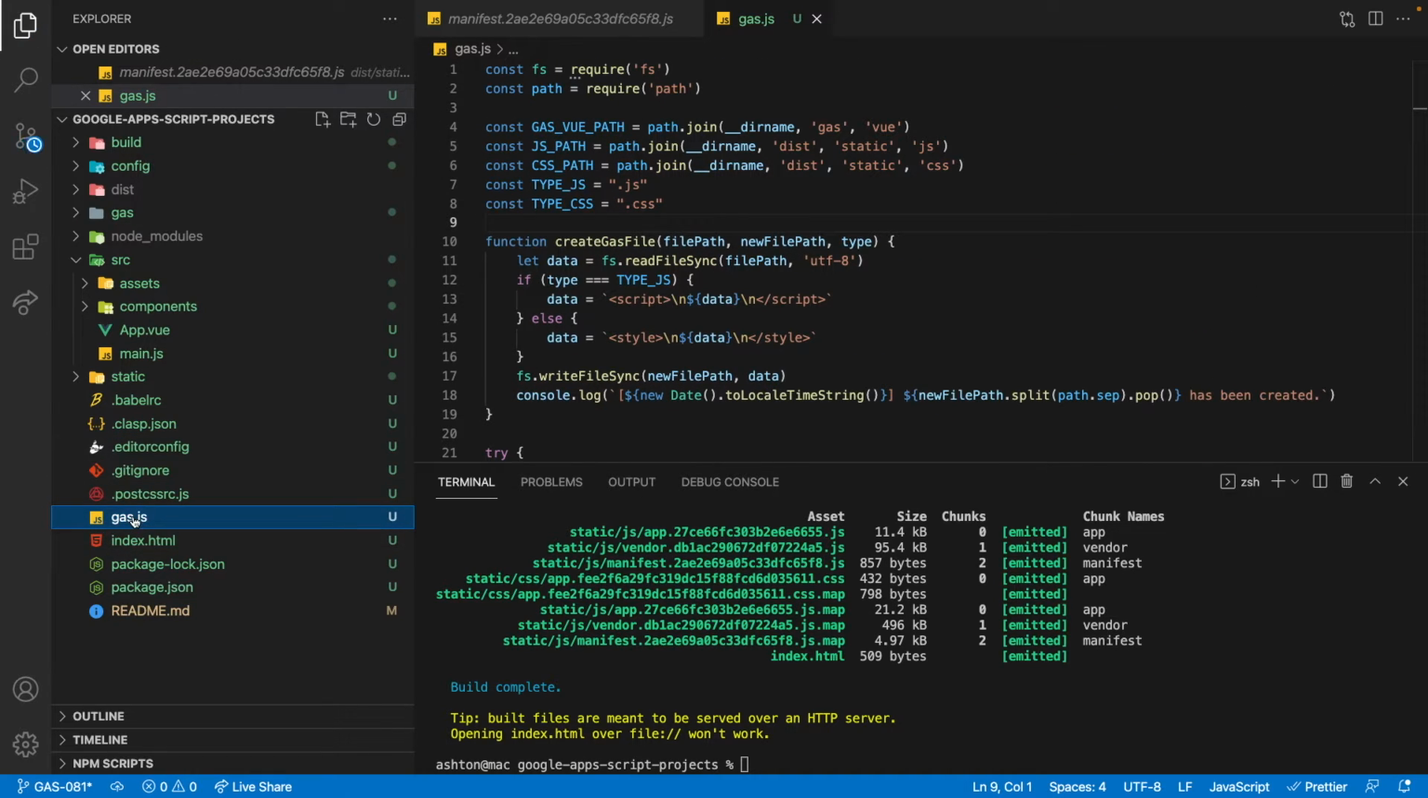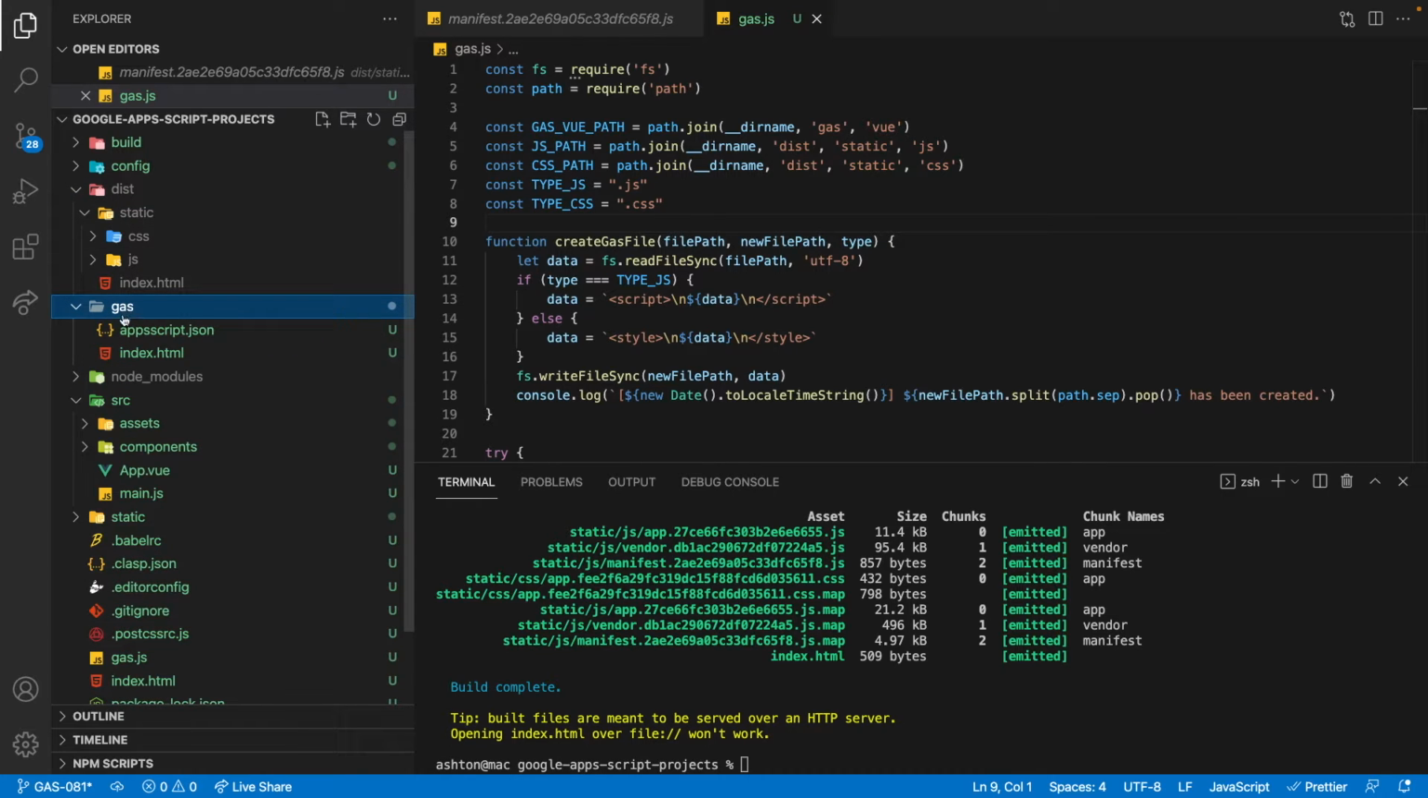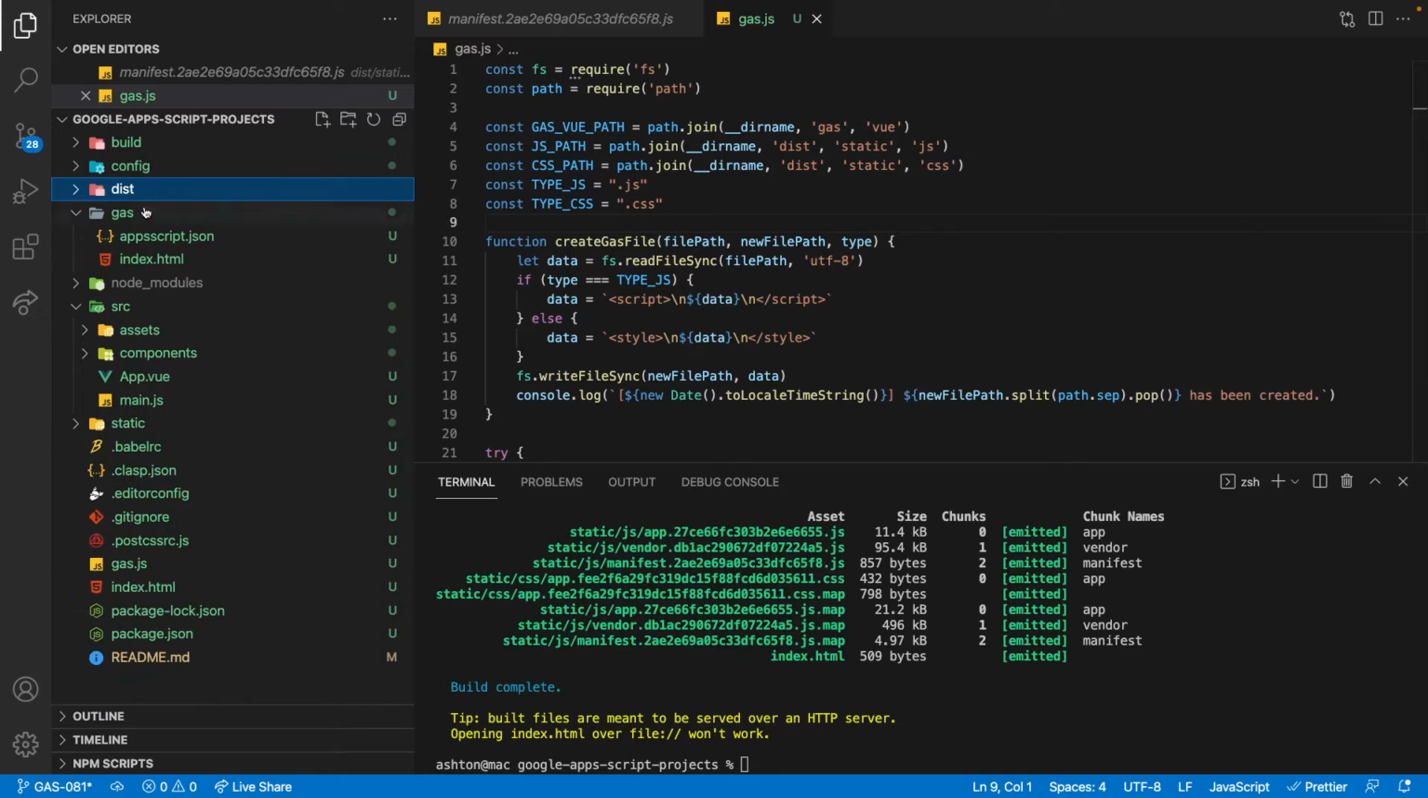Basically, the function of this file is to build the connection between the files in this dist folder and this gas folder. Right now in this gas folder we have nothing. So let's try to run this gas function. Maybe let's try to run npm run gas.